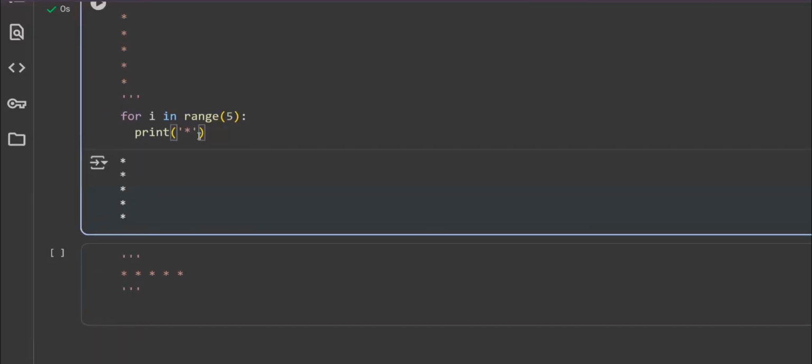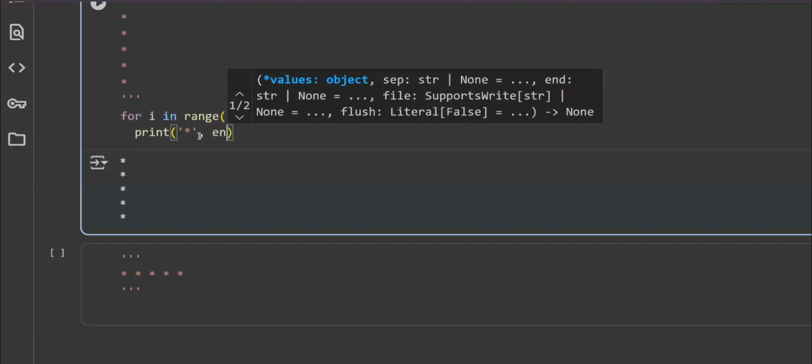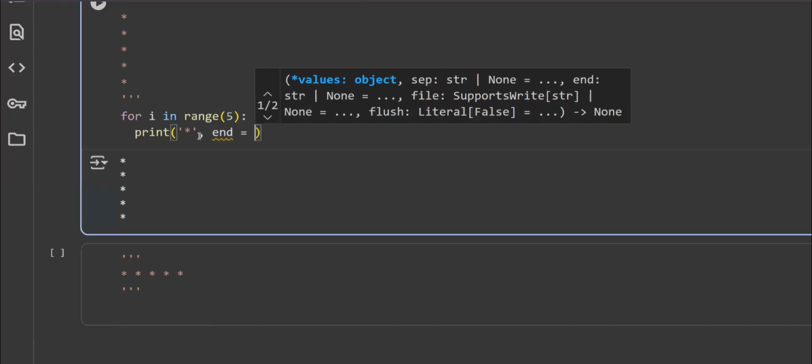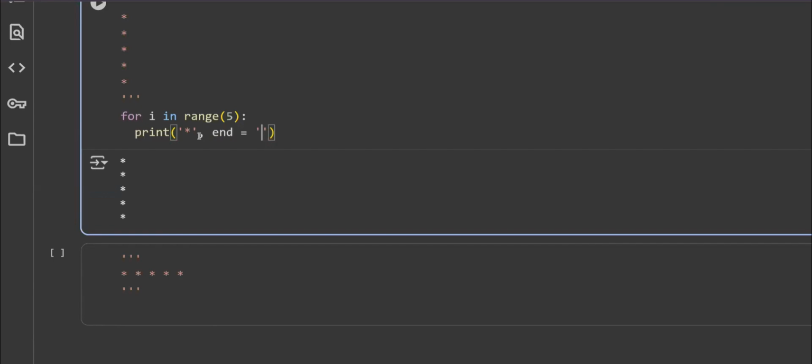So what I'm supposed to do, see here, I told you in the first class about one parameter called the end parameter, and that end parameter has a default value. Can you tell me that default value? What is the default value of the end parameter? Yes, it is a new line. It is not a space. The sep parameter has a space as a default value, but the end parameter has a new line as the default value. So if I run it, you'll get the same output.